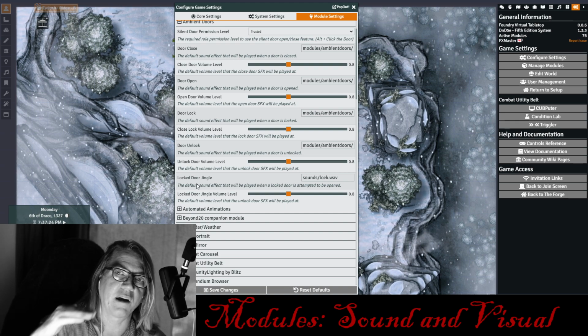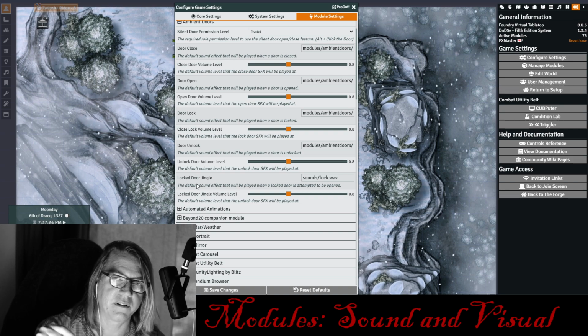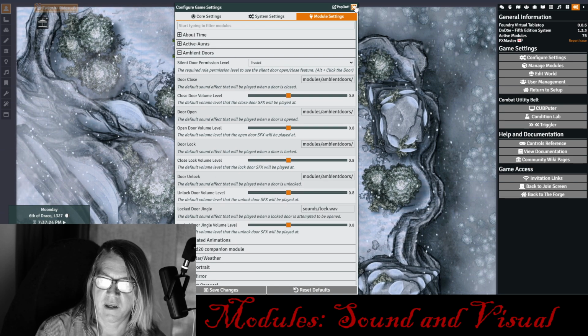I'm going to put links down below for every single module we're talking about, and we're going to be demonstrating these obviously in version 8.6, letting you know if they're working or not working in there.